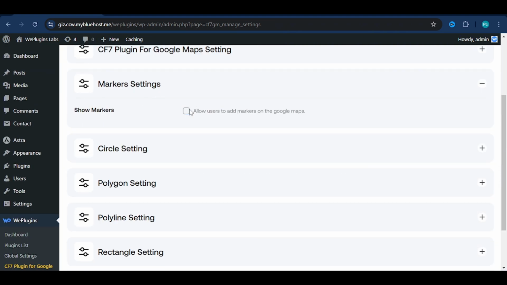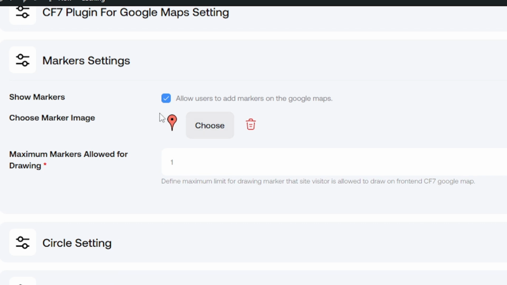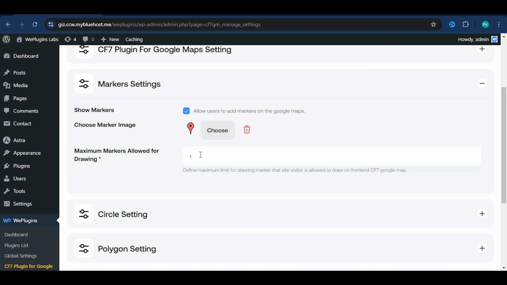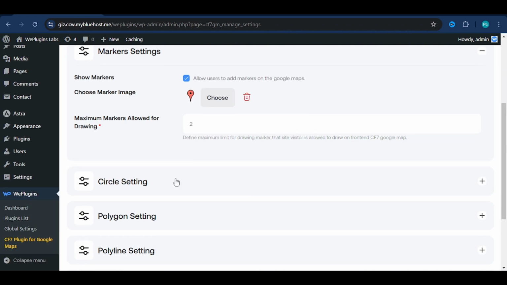Next up we have marker setting. You should enable this if you want visitor to add marker to the map. Then you can upload the marker. By default, it is set as this image. Then you can set the maximum number of marker that visitor can add. I'll set it as 2.